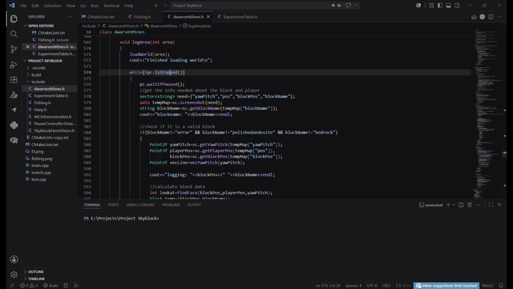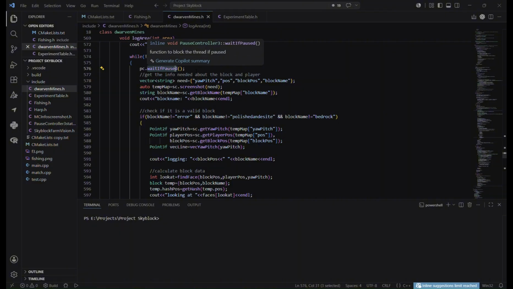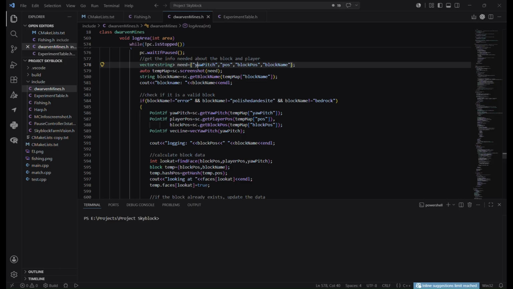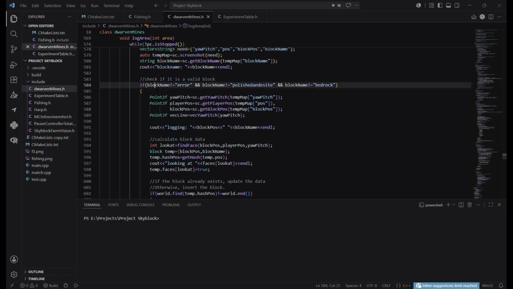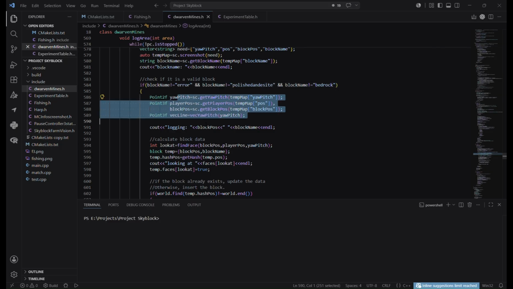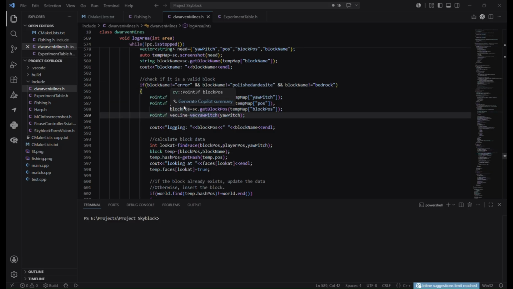So while the user does not stop the program, it waits for them to change to Minecraft with a wait if paused. Next, it uses the MCScreenshot class to get all of the information. First, it checks if it is a valid block. If the block name is not error, or titanium, or bedrock, then it proceeds to add the block. Of course, outside this if block, it only gets the block name. Only here does it convert to yaw pitch, player pos, block pos.